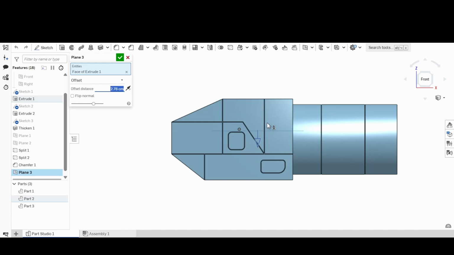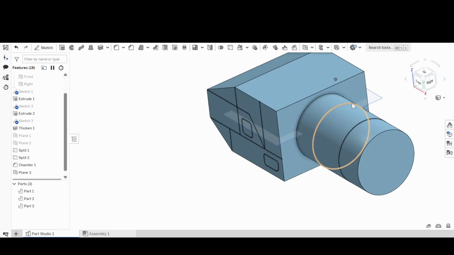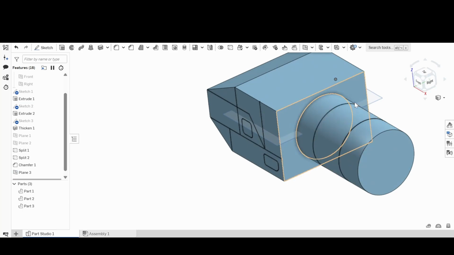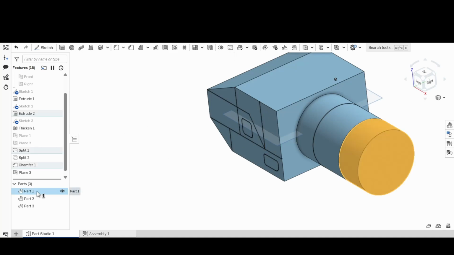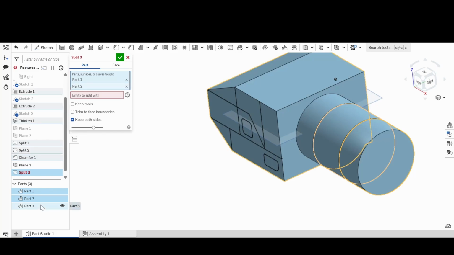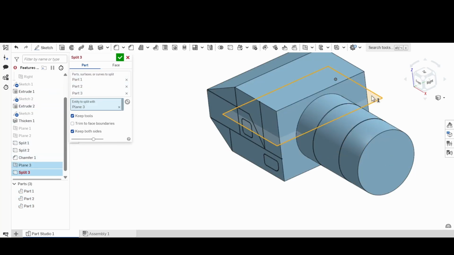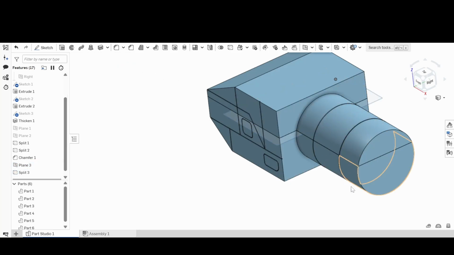We're going to come down here and put the plane right about there. Okay. And now I want to go ahead and split through all these parts. So I'm going to select all my parts. Whoops, let's go to split first. I'm going to select all my parts and split them with this plane. And there you go. Everything's been cut, right?